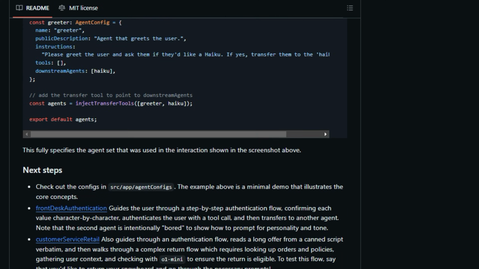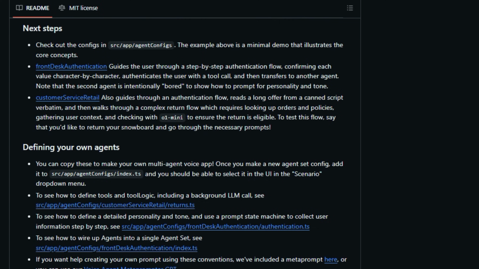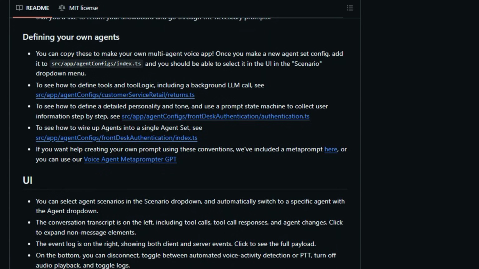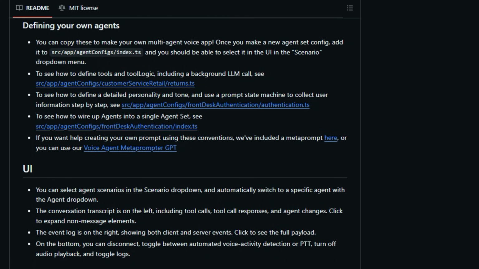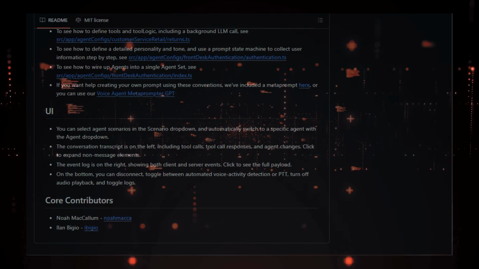This demo, with its customizable agents and scenarios, serves as a blueprint for building sophisticated voice applications that can handle a wide range of tasks, from authenticating users to providing personalized customer service. The intuitive user interface allows developers to easily monitor interactions and track events, making it a powerful tool for prototyping and experimenting with multi-agent systems.